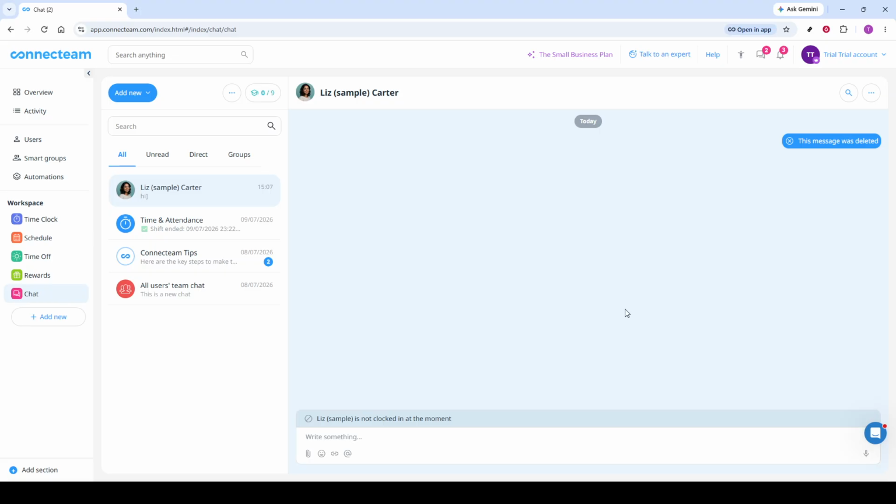Now, if you're an admin and your goal is to delete an entire channel or team chat, you'll need to use the desktop dashboard. In the left sidebar, go to Chat. After that, open the Manage Teams and Channels tab. This is where you can view the group chats and channels that have been set up in the workspace. Hover over the chat you want to remove, and then click the trash icon on the right side.